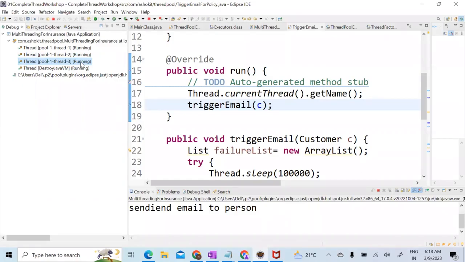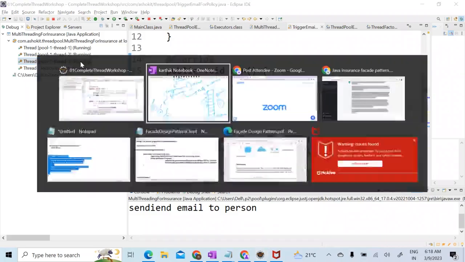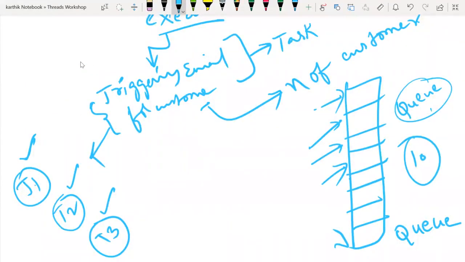Now there is no direct linkage between a thread and the work. What the execute method will do is create a thread and keep it in a pool. At the same time, whatever work you are giving will be added to the queue, correct? Yes. So now these threads will take the work from the queue. Now how does the thread know whether there is work or not?